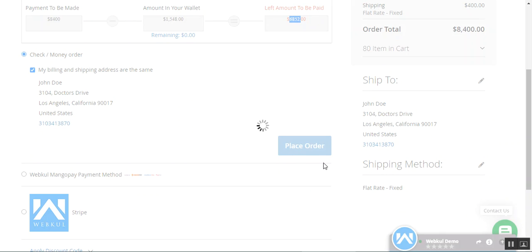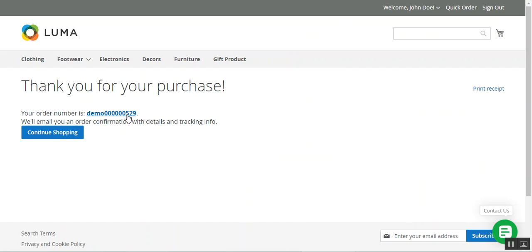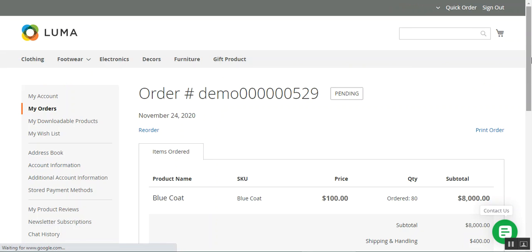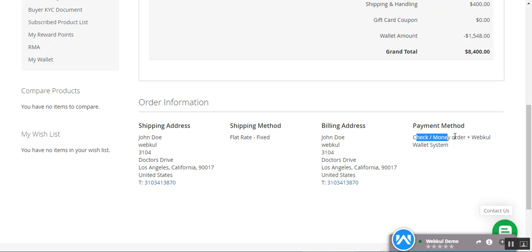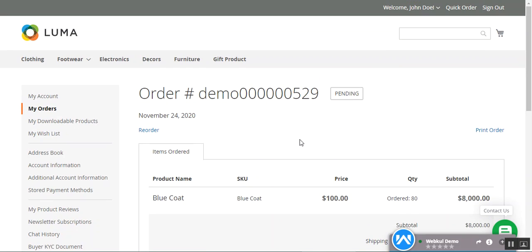Then I'll tap on the place order button, and you can see that the order has been placed with order number 529. Let's check the order details. Here we can see the grand total is $8,400. The wallet amount that we've used is $1,548. The payment method used was Webkul wallet system, and that's how we can place the order if the order amount exceeds the wallet amount, by using any other available payment methods, like the offline payment methods.